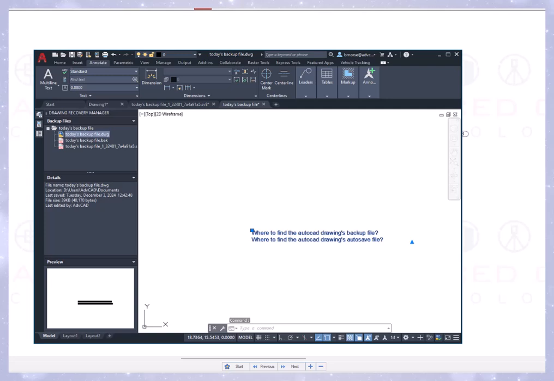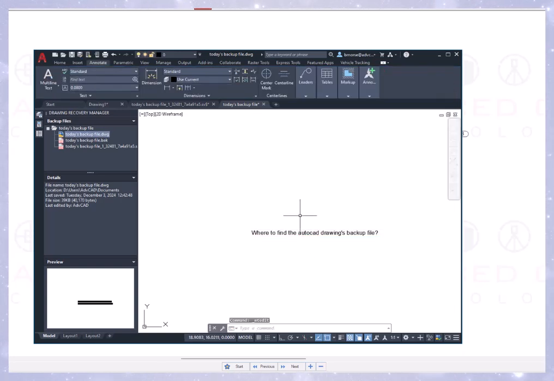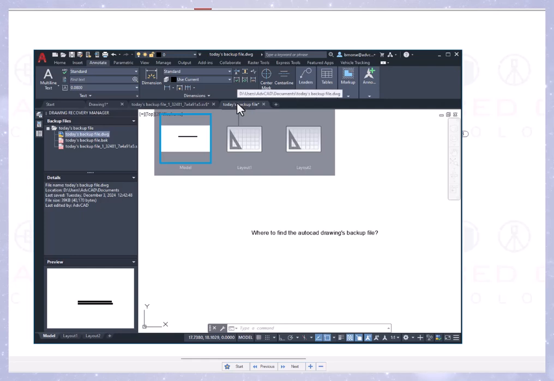Now actually I had saved this previously, so let me show you what it really looked like when I did the save. So it just had one line of text here. And by the way, the answer to this question, the backup file, it's in the same location as the drawing file. So this just happens to be in the documents folder. So the DWG and the BAK file, they reside in the same folder.